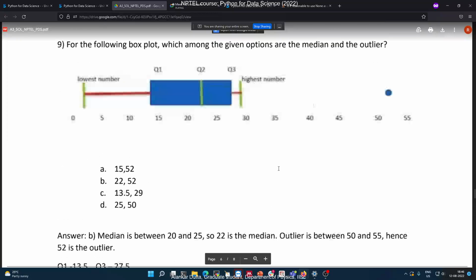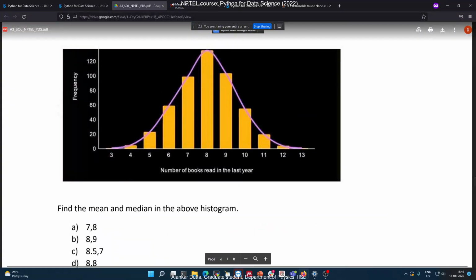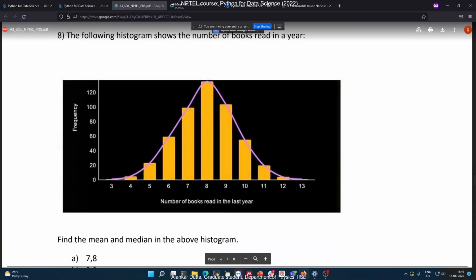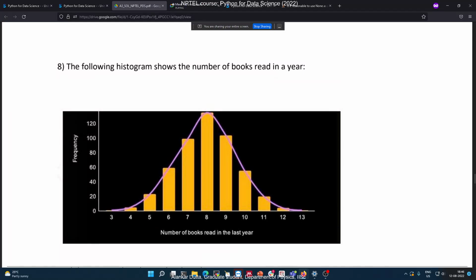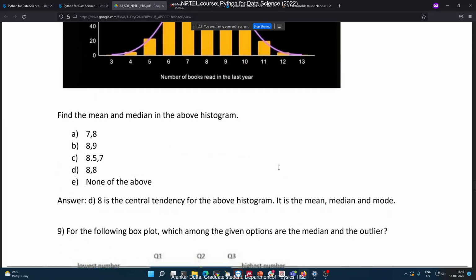Okay, let me go to something more related to plots if there are some, because I want to discuss that. The following histogram shows the number of books read in a year. Find the mean and median in the above histogram.